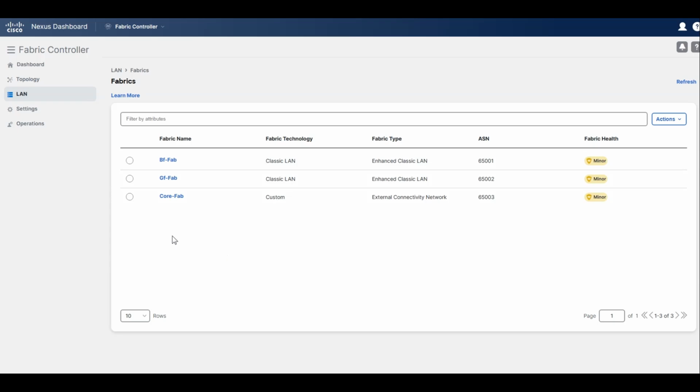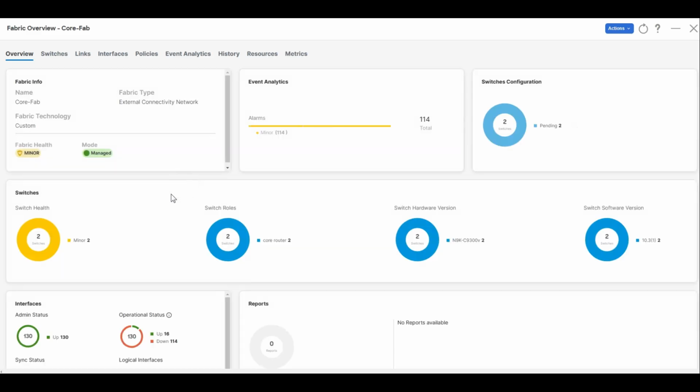After the VRF has been extended, we need to recalculate and deploy the configuration on the core fab, so that the controller can do the necessary configuration on a core device. So we're going to go to LAN and fabric. We're going to double click the fabric to see the detail. In action, we're going to do recalculation and deployment.